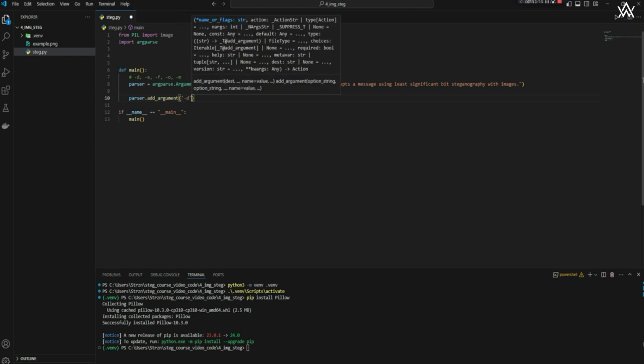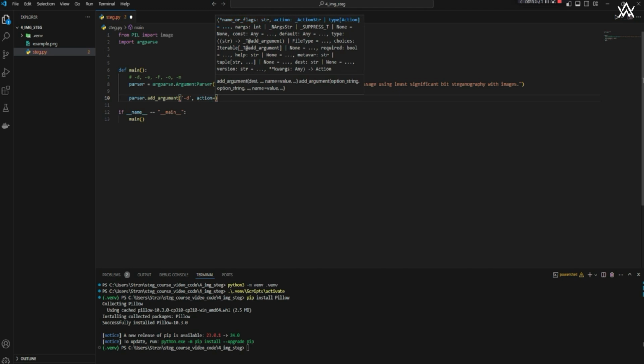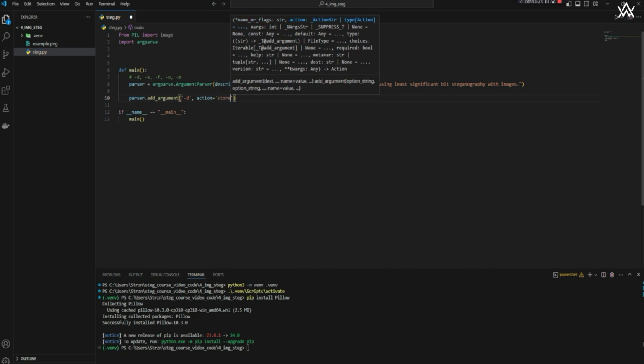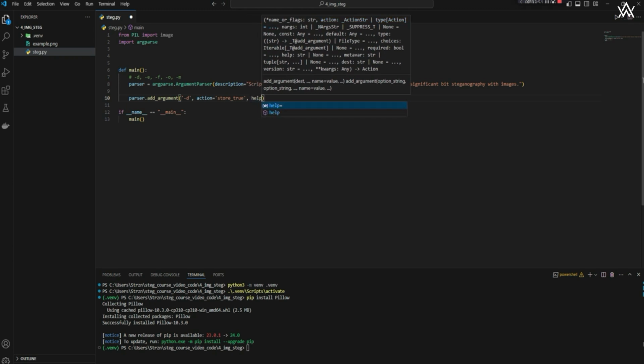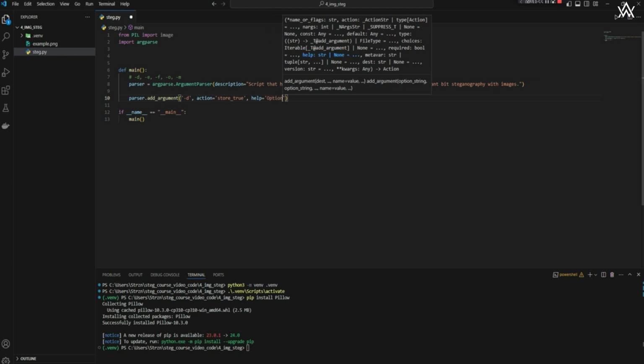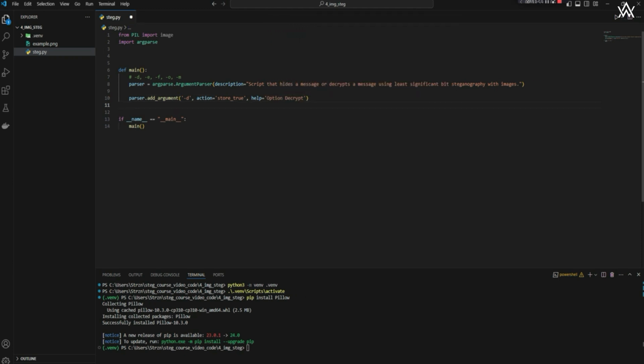So we're going to say -d for decrypt, and we're going to store it again as a true false variable. So we're going to say action is equal to store underscore true. So if the -d exists, then it will say true. If it doesn't, then it'll say false. So we'll say help equals option decrypt, and then we'll do the same thing for encrypt.